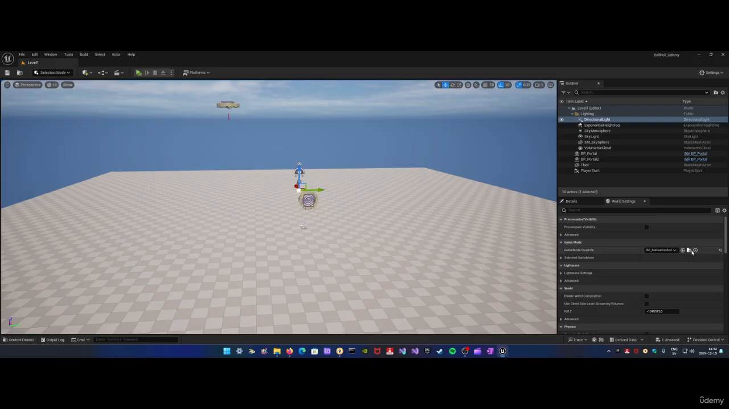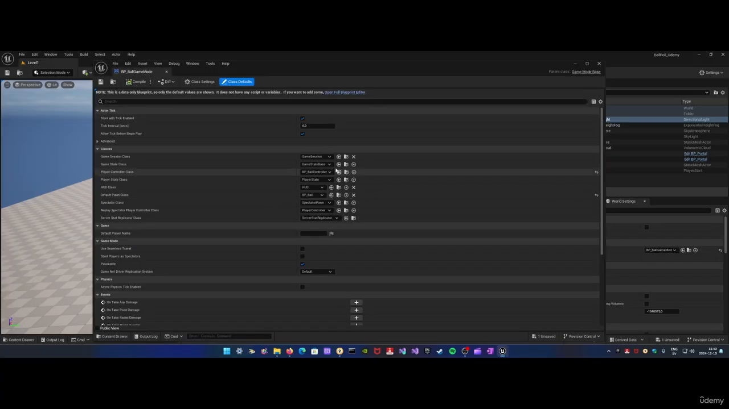And by the way, I want to show you one more thing in case you haven't seen it yet. We have a ball controller, and you can see that we have our own default pawn class here as well. That is the ball.